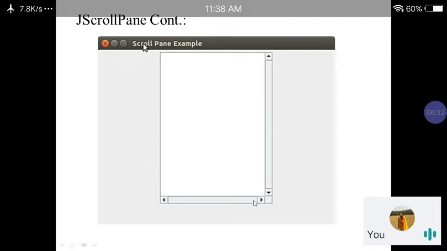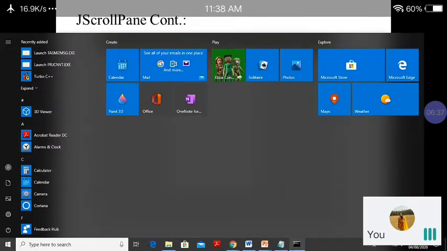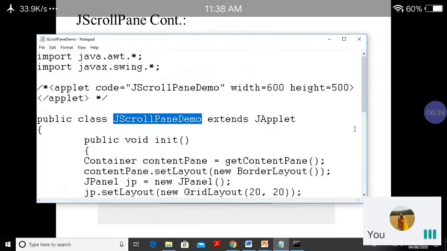Now we are going to see a demo for this program. So for this demo I am going to show you the program.